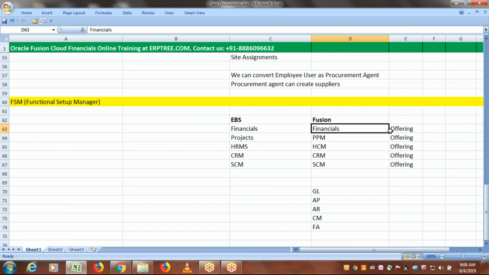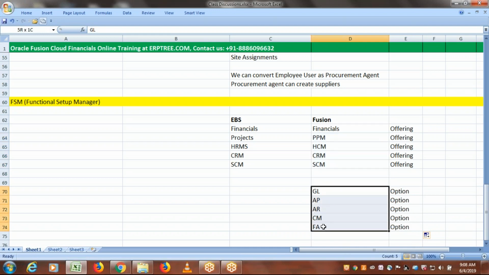So financials we call an offering. Within the financials, there are different applications. What is the name for these applications? Applications we call options. GL is an option. AP is an option. AR is an option. FA is an option. So product families we call offerings, and the applications within the product family we call options. So finance is one offering, and within that finance offering, these are the 5 options we have.